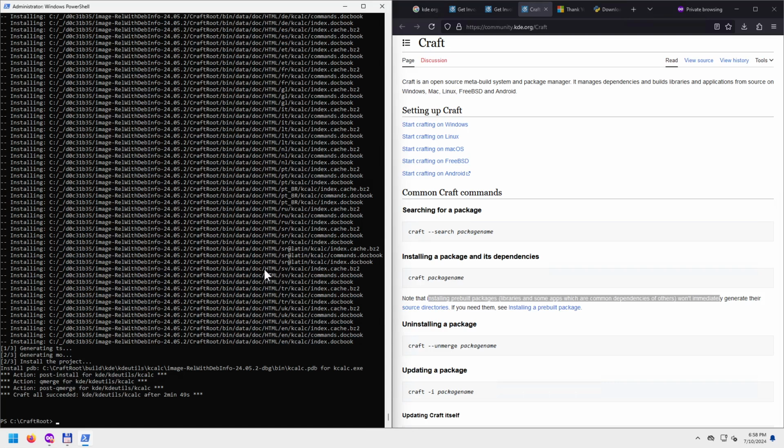So this is a translation, a manual translated in Swedish. These are internationalization things. And there's the PDB file available.